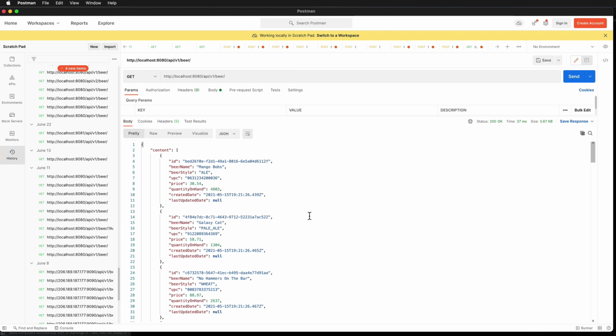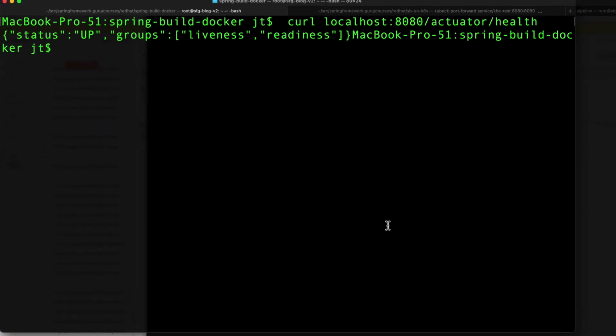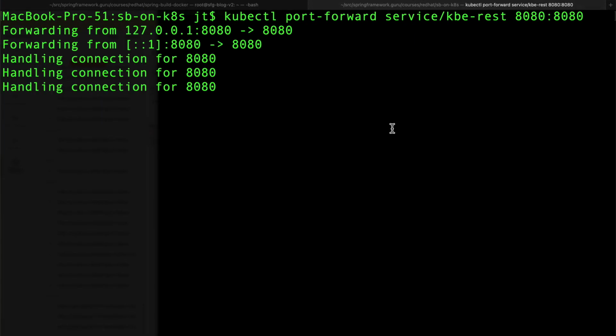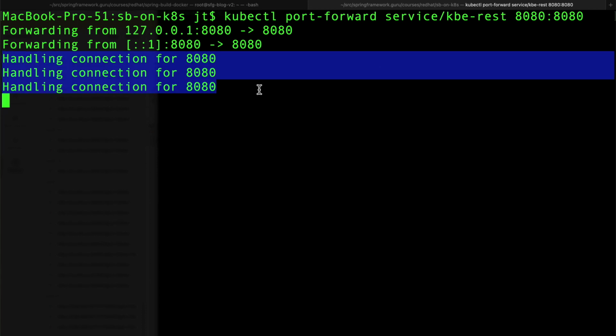So that is now working properly. The route is established, but I come back over to the command line. It is established because I have port forwarding. We can see that we got some chatter there.